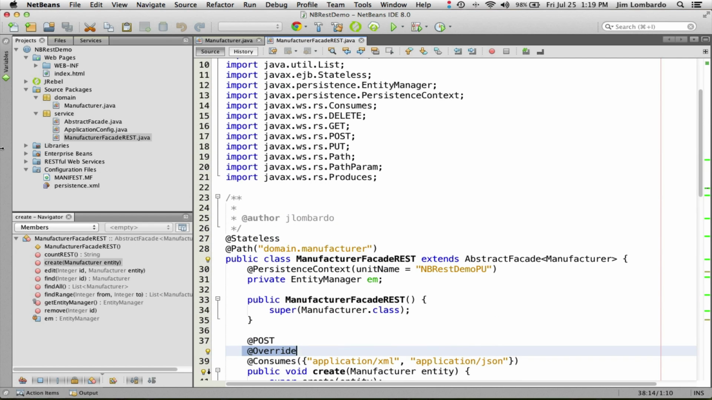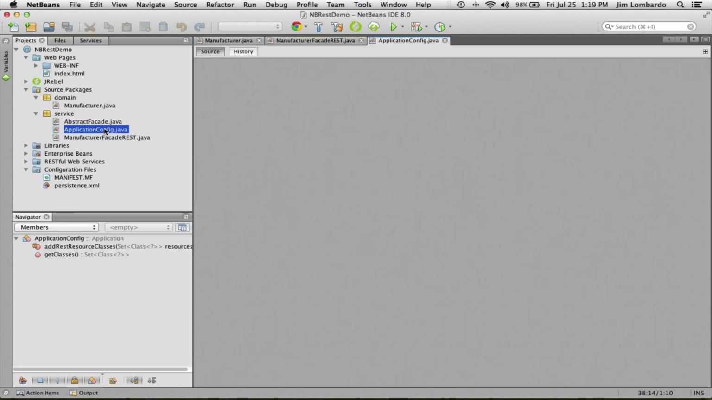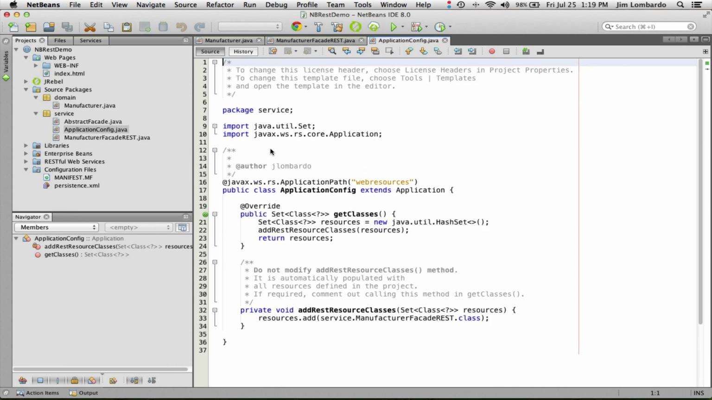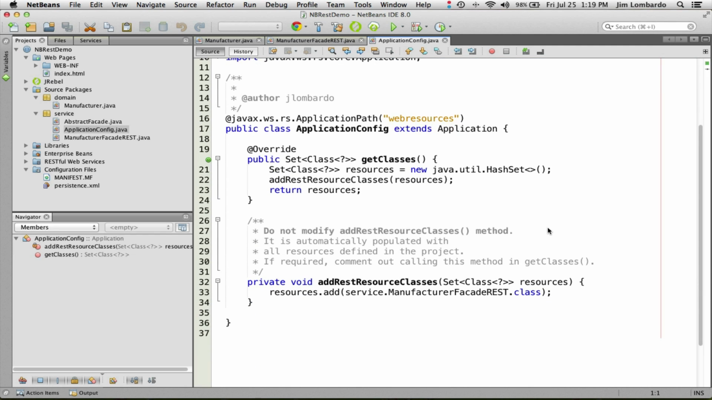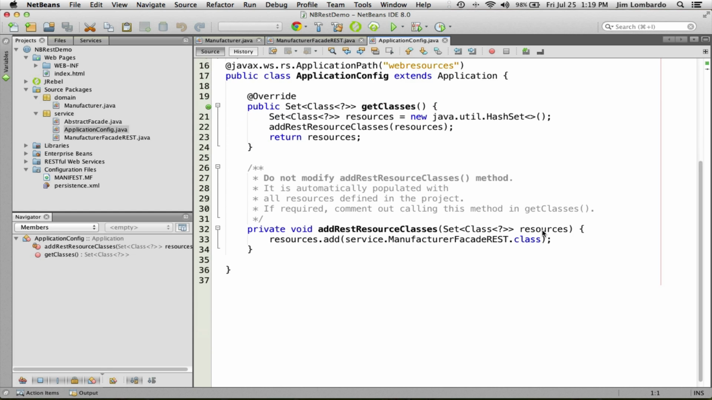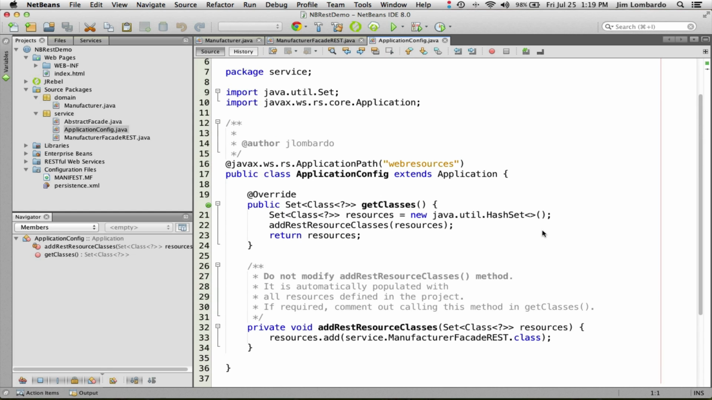The other thing that was auto-generated is this application config file. This configures our application for RESTful Web Service performance. And so this is auto-generated, and this is necessary on Glassfish. Okay.